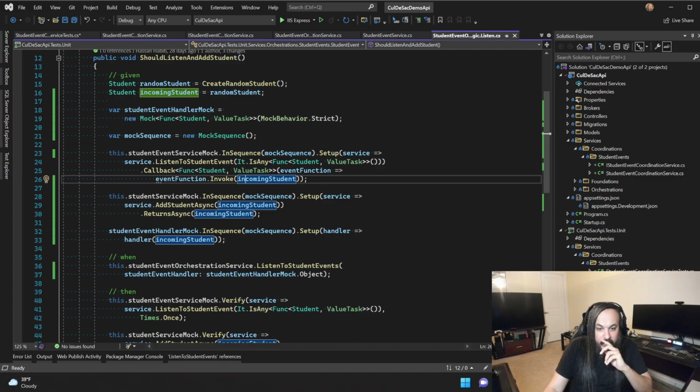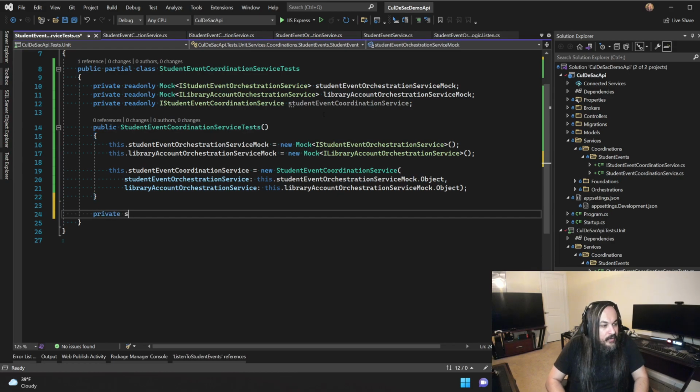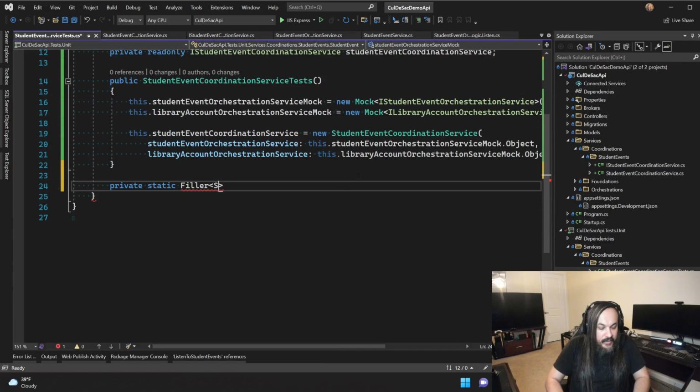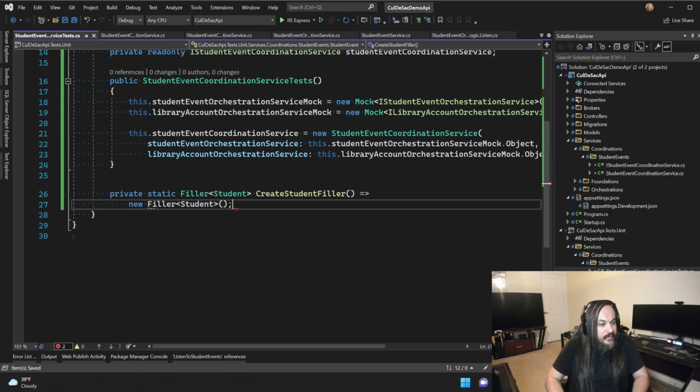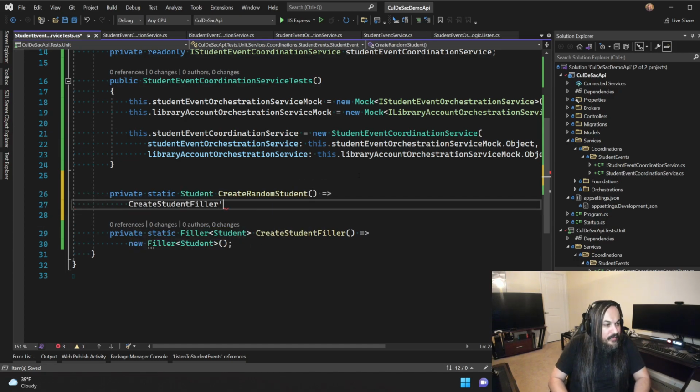So let's do that. Let's start from the top here. I'm going to say, okay, so we need a student, right? So private static filler. Zoom in a little bit so you can see student. Here we go. Create student filler, new filler student, and then private static student create random student, create student filler dot create.